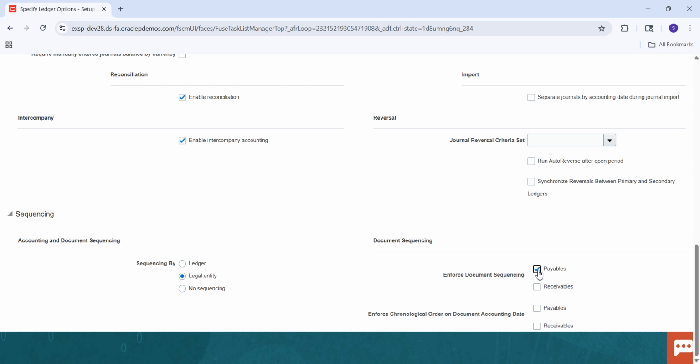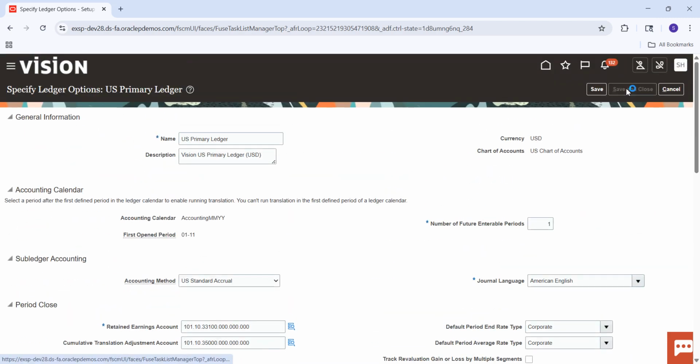If we check it, then the document category field in the AP invoice document and AP payment document will be enabled, and it will become mandatory as we are enforcing the document sequencing. And enforce chronological order and document account date, we can enable this as well. So if this is done, it stops older payments. There are some implications of it. Let's not get into that, but we will discuss it later. I am checking it as well, and save and close.